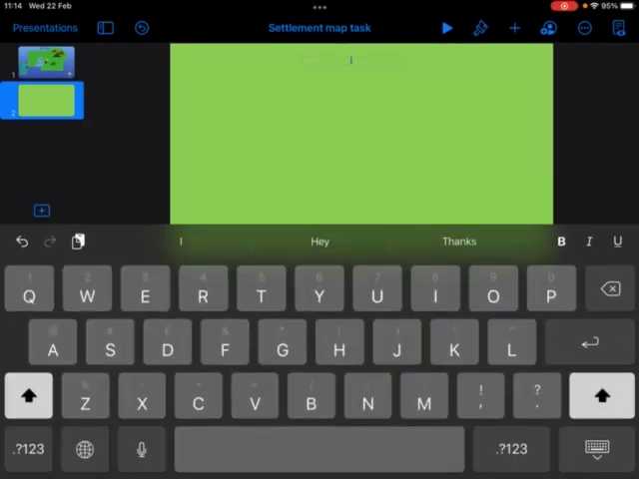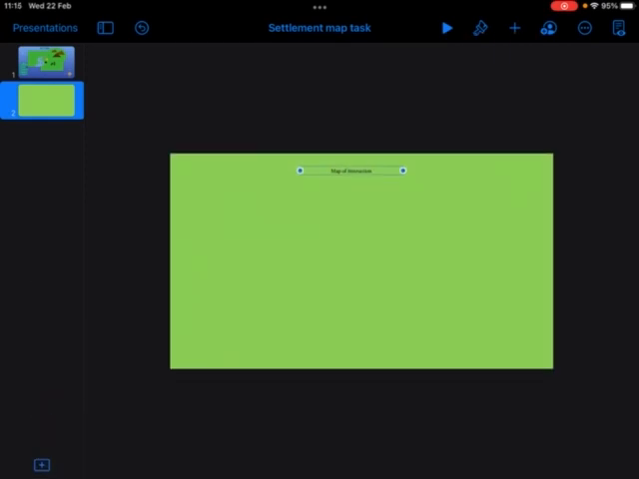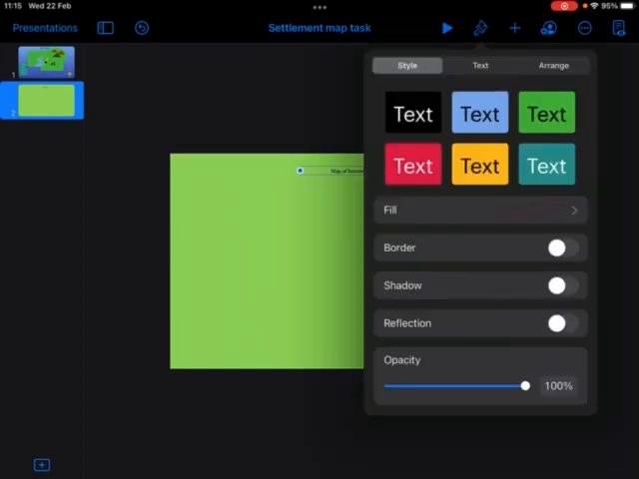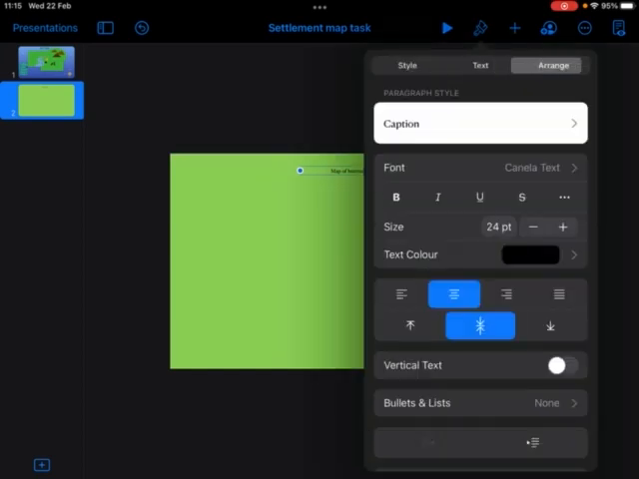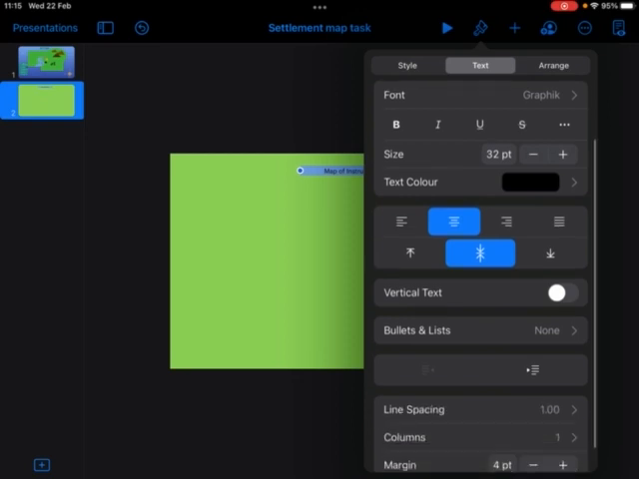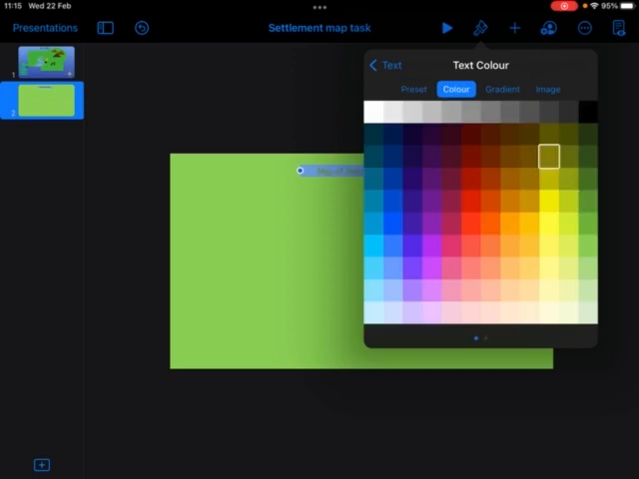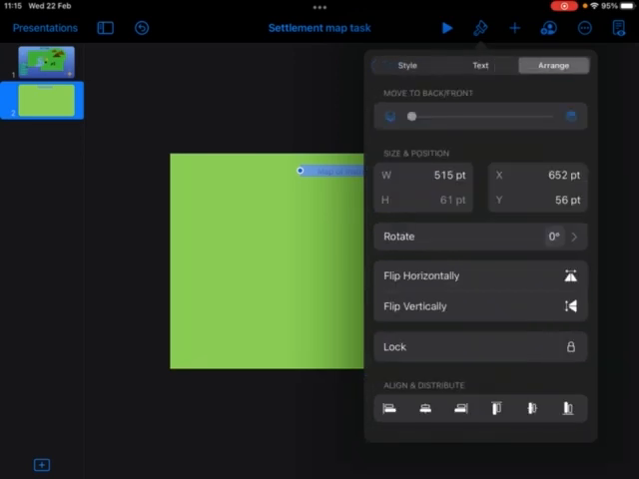Then you just put the title in, so the map of instruction, we'll call it. Once I put that in, a very quick way of making it look nicer is hitting the paintbrush, and you can change text, arrange, style. So for example, I could put that as a style. Say I want my text to be a bit bigger, so I go into the text part and make it a wee bit bigger. The colour of the text, I could make something different if I wanted as well. Then I go to arrange, but generally that's how I would do it.